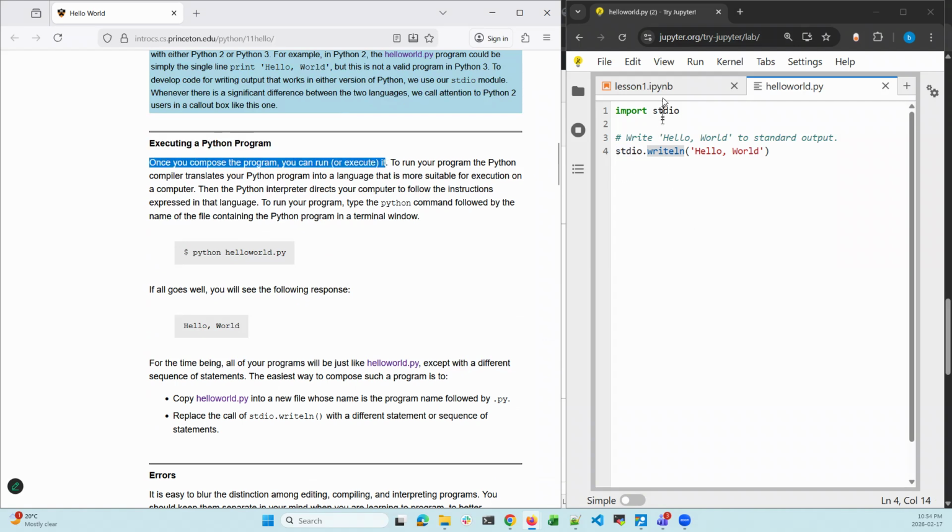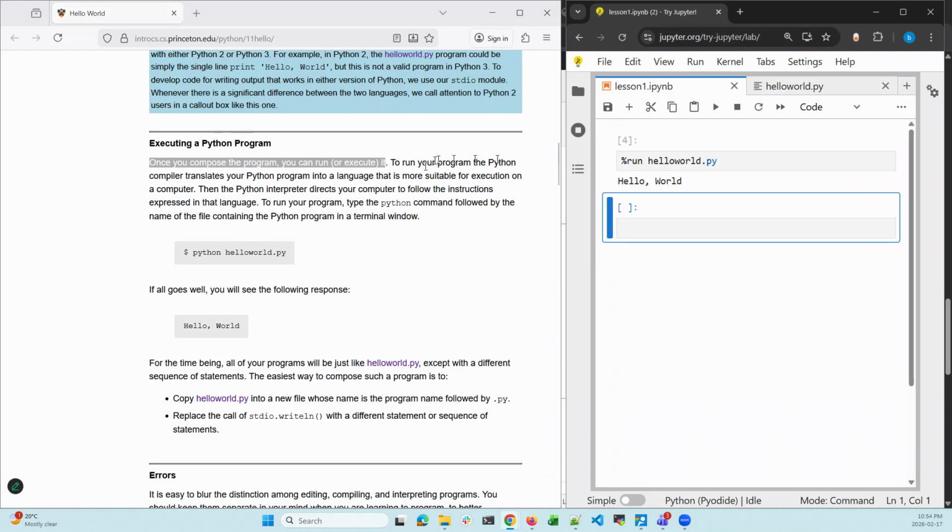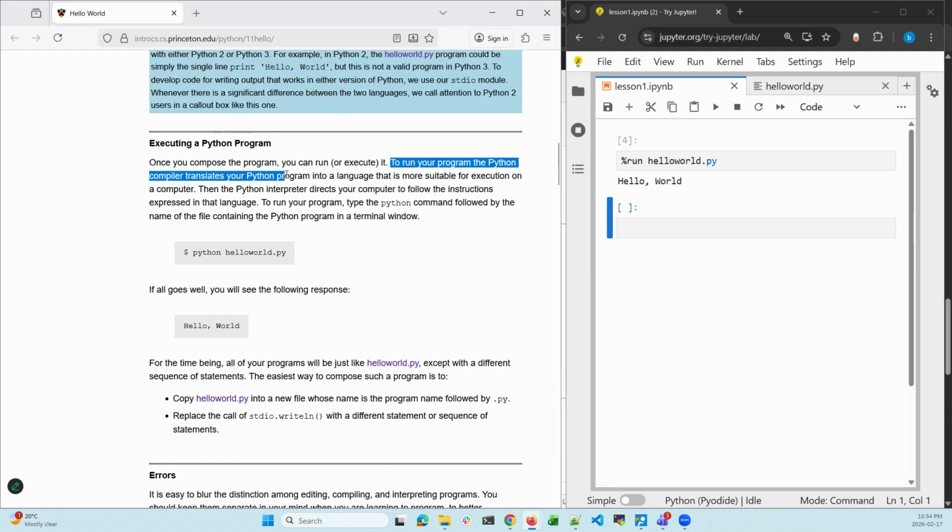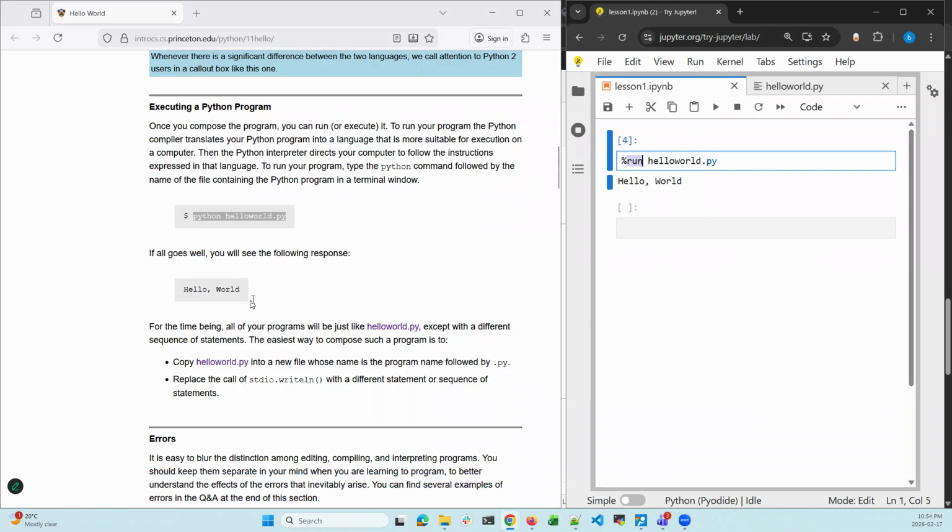We have done so already in Jupyter Lab. To run a program, the Python compiler translates a Python program into a language that is more suitable for execution on a computer. Then the Python interpreter directs the computer to follow the instructions expressed in that language. To run the program, you type the Python command followed by the name of the file. So in the terminal, you would run this command. In Jupyter Lab, you would use run instead. And the output is the same.